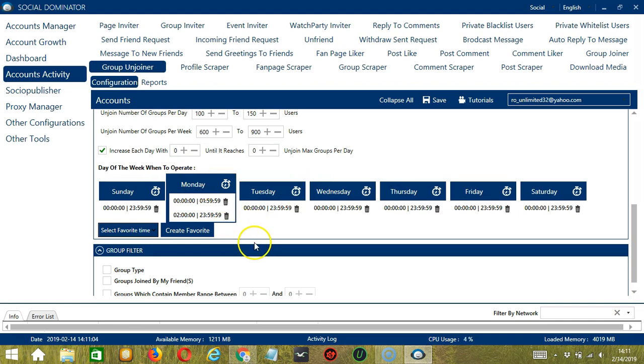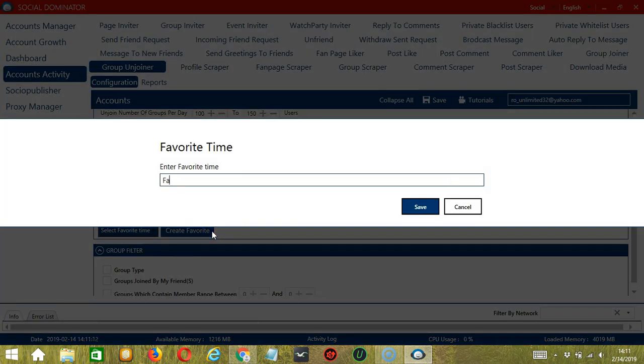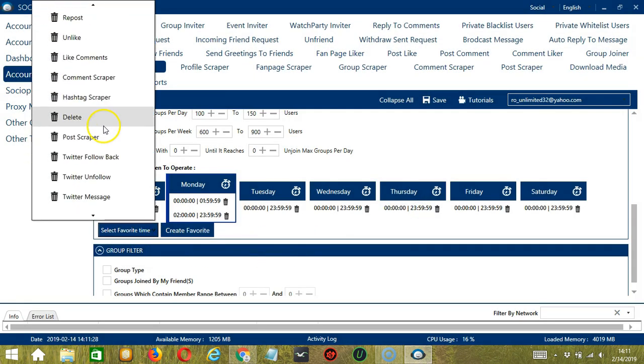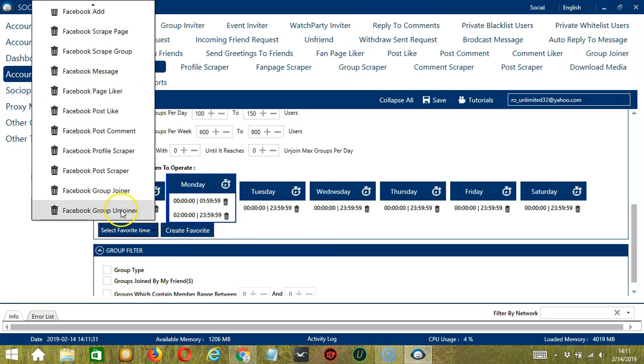You may save these time settings by clicking Create Favorite. Let's call it Facebook Group Unjoiner and click Save. We can then open it by clicking Select Favorite Time and choosing Facebook Group Unjoiner.